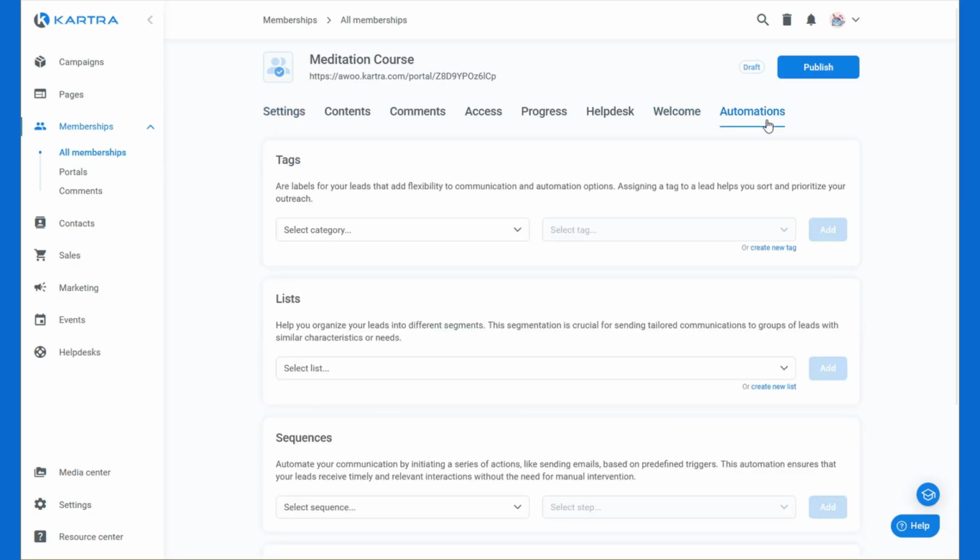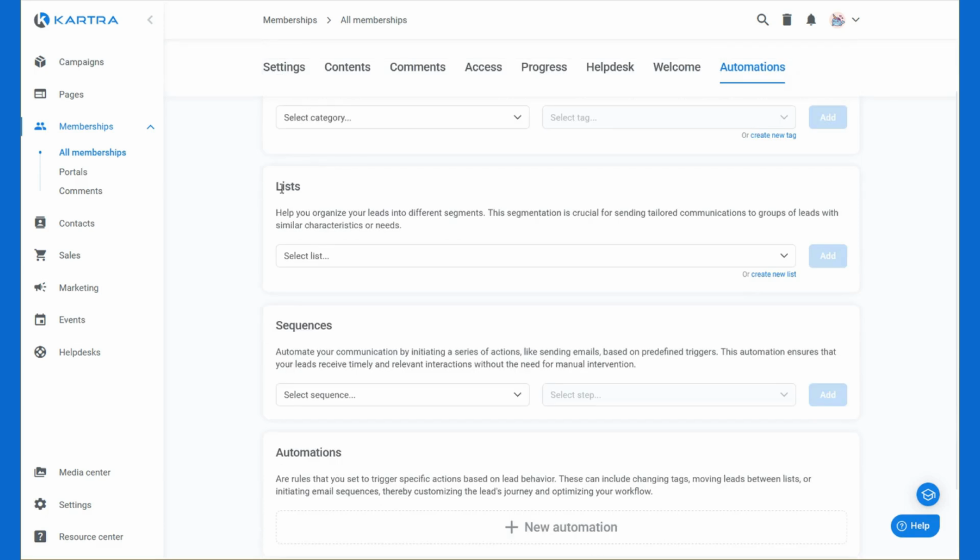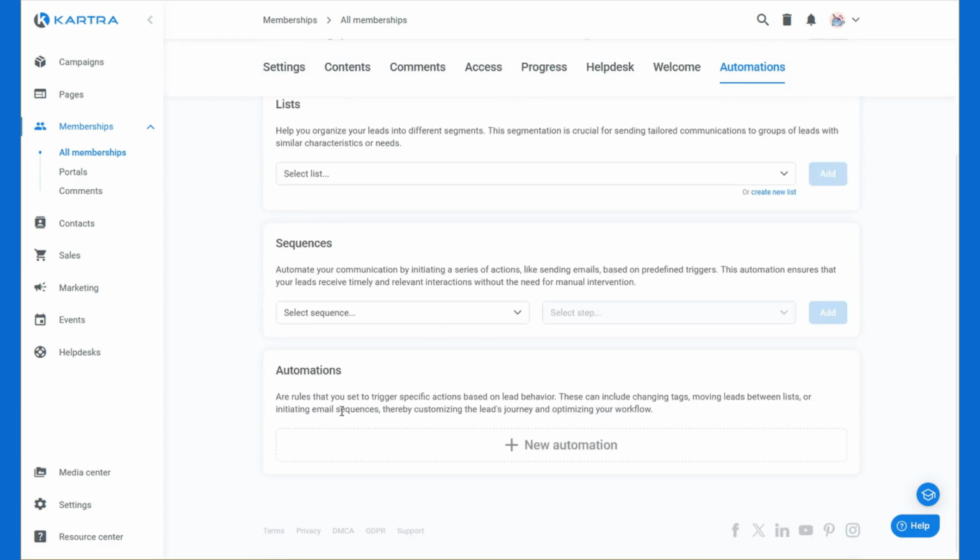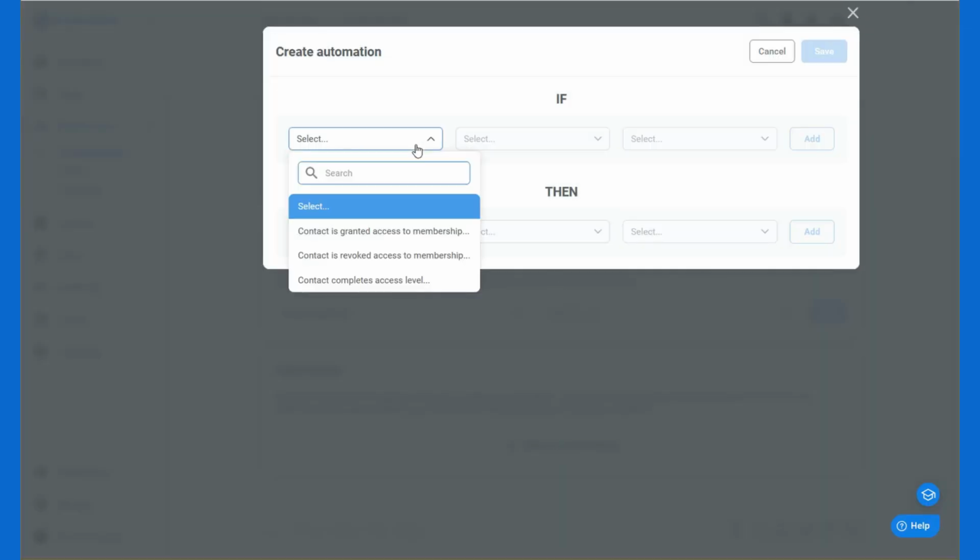In the last tab, Automations, you can set up actions that trigger when someone is granted access to the membership. For example, assign tags to their profile, subscribe them to a mailing list, or add them to a sequence for automated emails. Additional basic automations can also be triggered based on actions that occur with this specific membership.